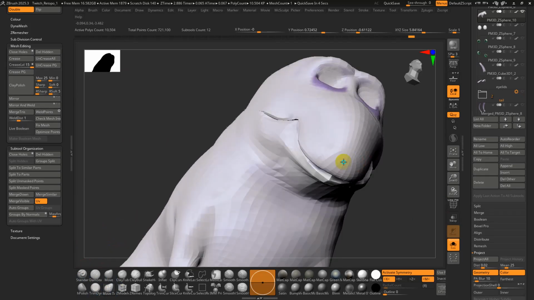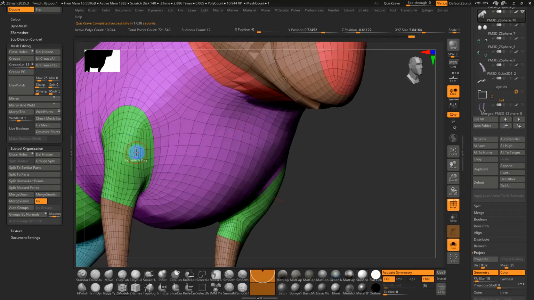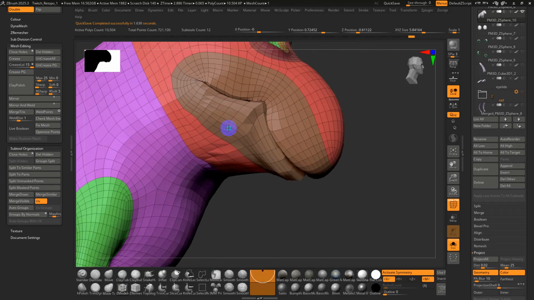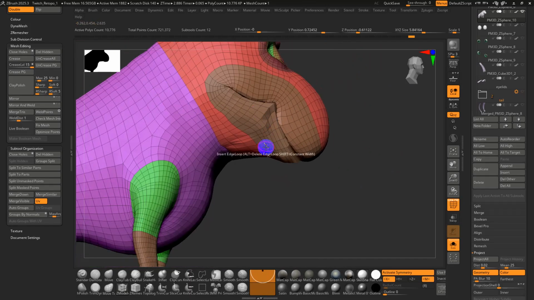Let me just check this out. One of the things I'm looking at too, I think there's a little bit of stretching in this area. So I might go in and try to add the Z modeler, add another loop or two. But just keep in mind, it might shoot off into the rest of the body. So just depending on what you're doing, you may decide to change that.